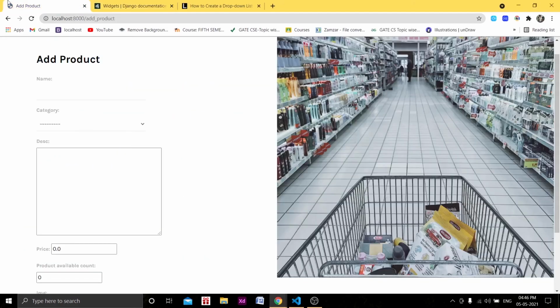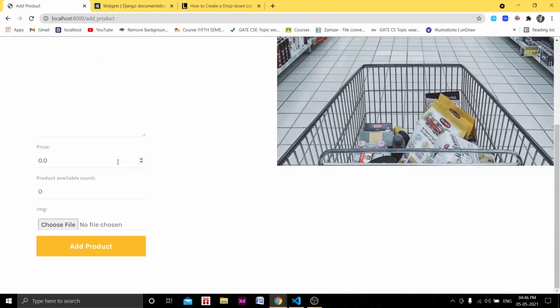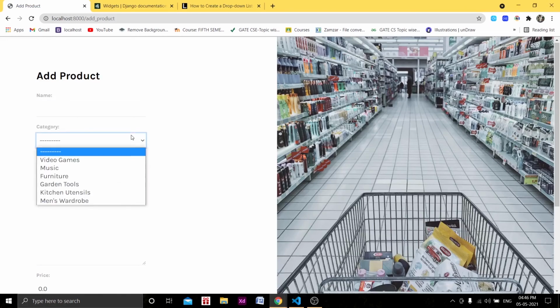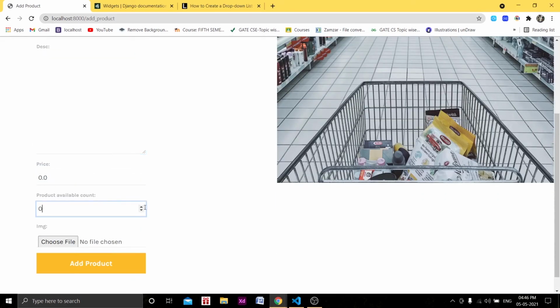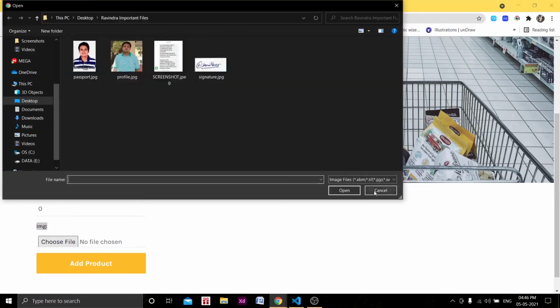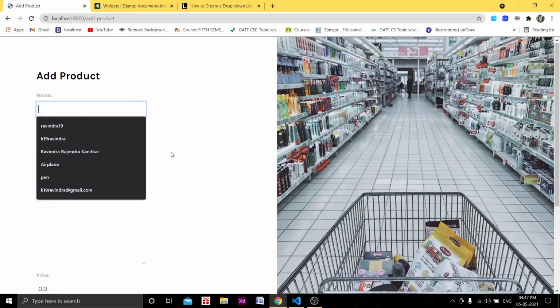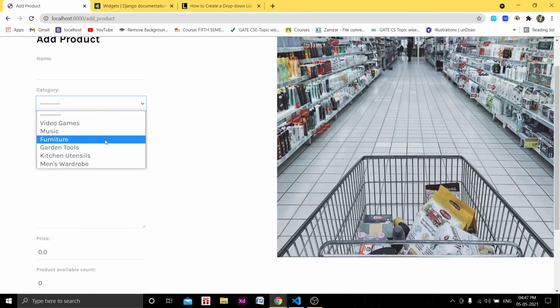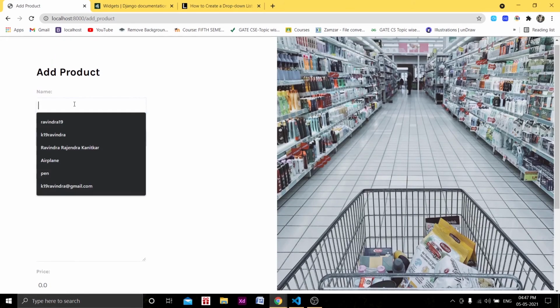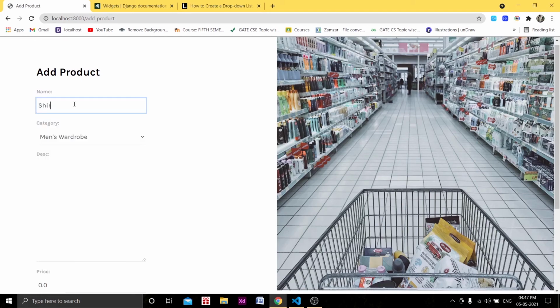Okay, so when we hit reload, as you can see here, name came here, category came here, category video games, description, price, product available count, which was 0, and image. When we choose this, the image will be selected. Let's add a product. So what category will we have? Let's see that category. We have men's wardrobe, so we can add shirt, denim shirt.